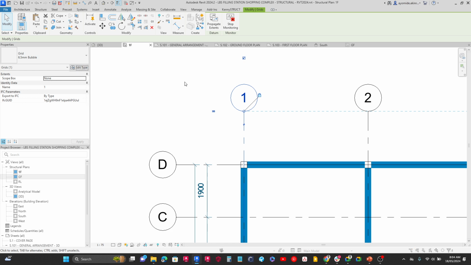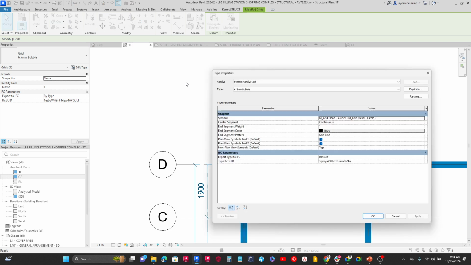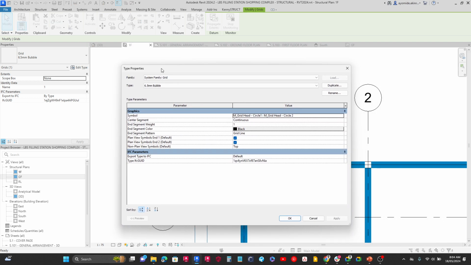I'm going to click on the edit type, and we're going to create our own grid line type. But we need to understand exactly what is there. So right now we see that the symbol on the grid line has a family. Right, so I'm going to find that family and modify that later on. But before we do this, let's go ahead and duplicate this.